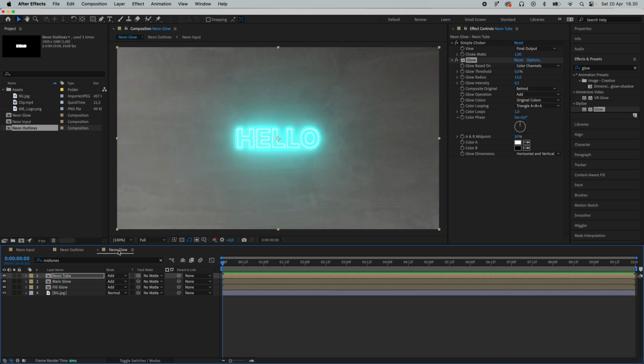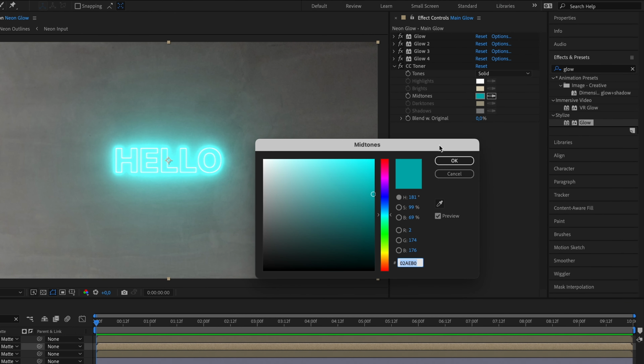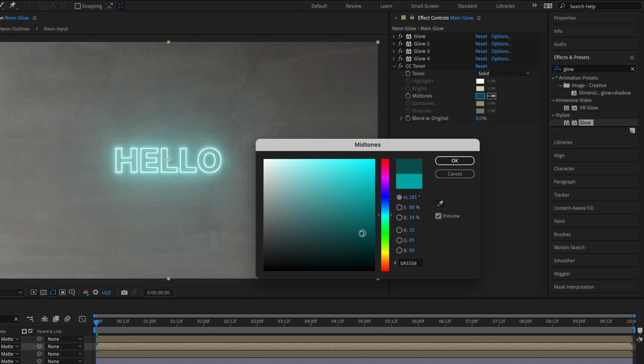Now when you want to adjust the intensity of the glow, we can come back into the main glow and adjust the midtones colors in your CC toner. And here what's really powerful about this setup is that if you want to control the intensity of the glow, you can just move this dot towards the black. Left and right controls the color saturation.